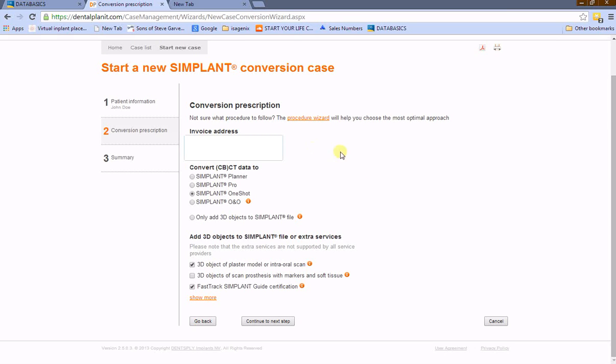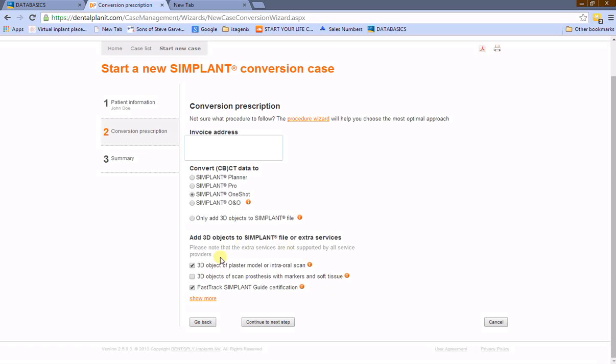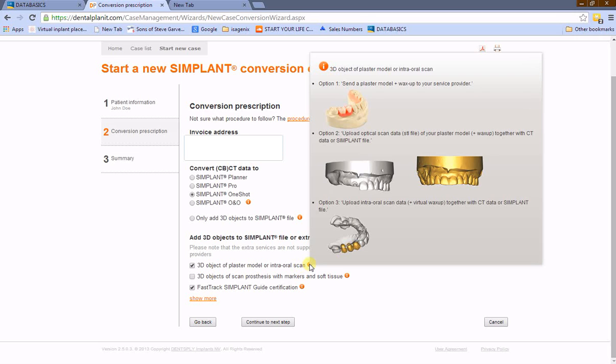Now here we have the invoice address. Obviously the address has been blocked off. Here we verify that we are going to receive what we specified in the previous page. And here we're going to select a couple of options depending on the type of case that we are generating. So for a partially edentulous case, what we can select here is a 3D object of plaster model or intraoral scans. By that, what I mean is you can upload what we call an STL file, and then we'll merge that information with the cone beam information.